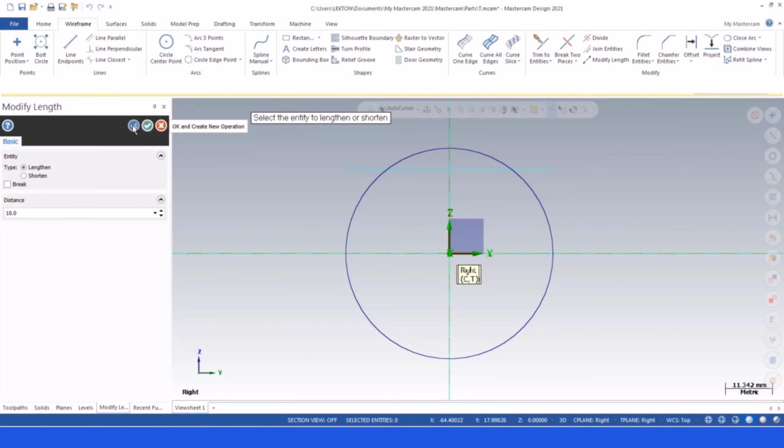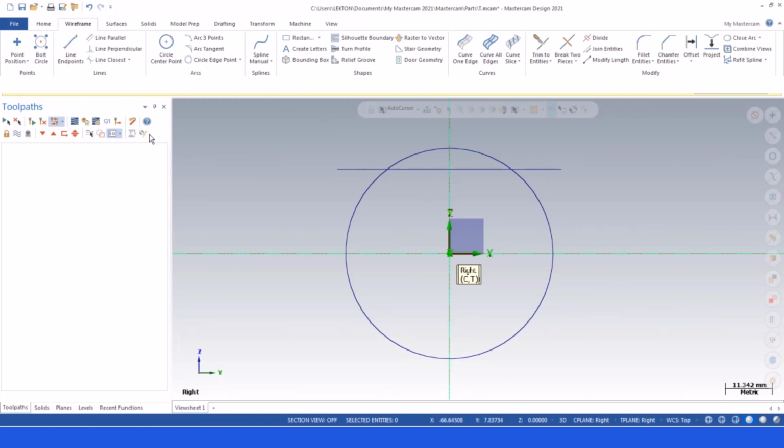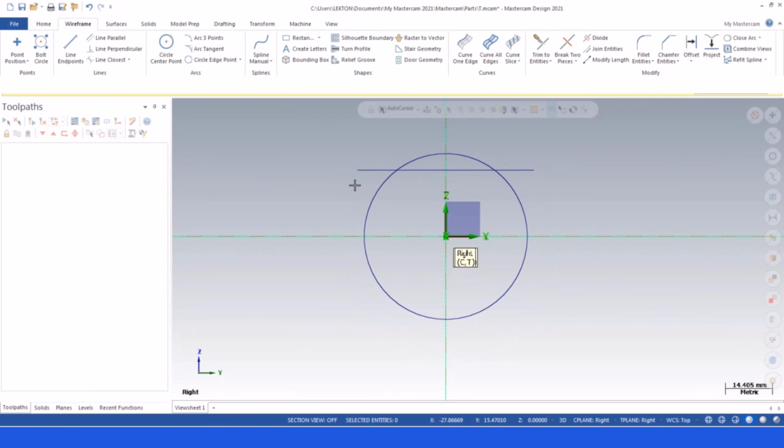Okay, apply and keep going options. And then we can turn to 2. This is 2 and another 2 here. And then click OK button. Okay, I think that's enough.